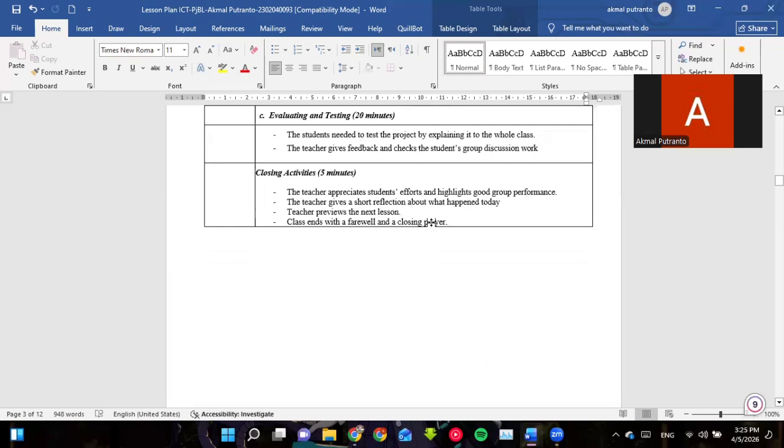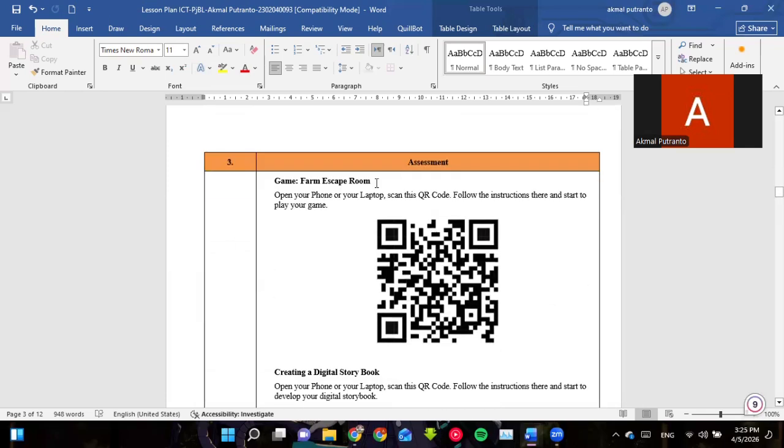Let's move to the assessment. The first one is the formative assessment. I integrate the ICT in the formative assessment with a game titled Farm Escape Room. The instruction is: open your phone or your laptop, scan this QR code, follow the instruction there, and start to play your game. So the formative assessment will be assessed through the game.